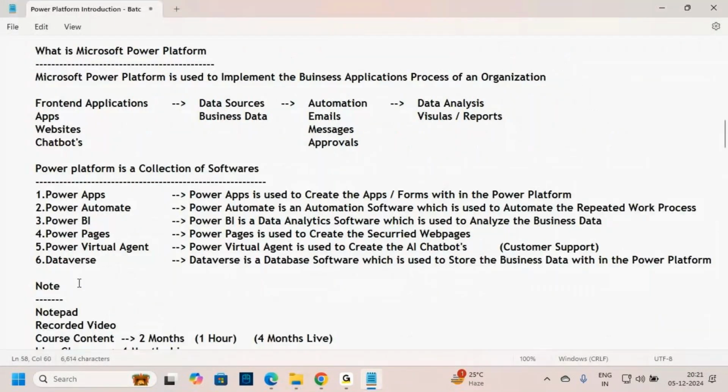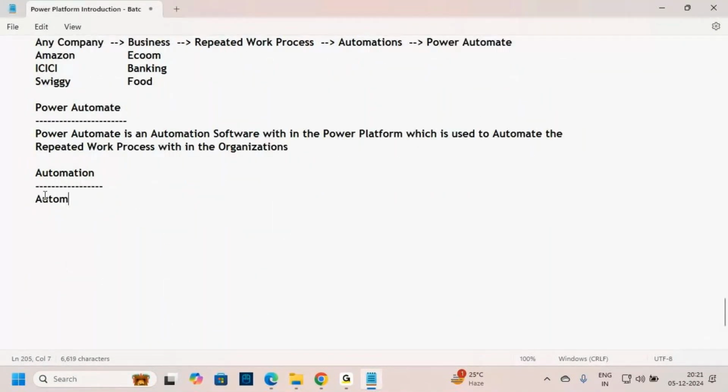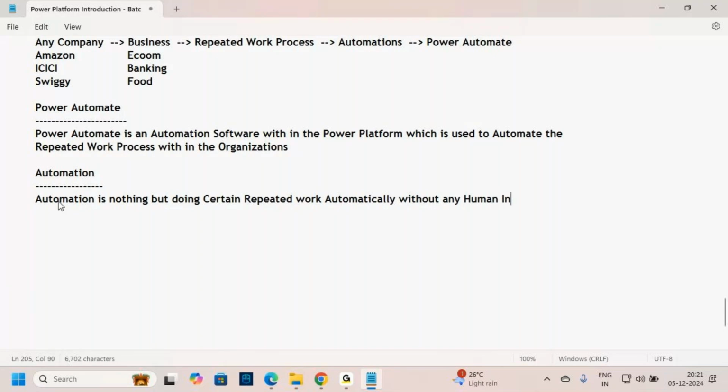Automation is nothing but doing certain repeated work automatically without any human interactions. If you are doing some work without any human interactions, then that means you are performing what? Automation. So this is the definition of automation, and we understand the definition of Power Automate.